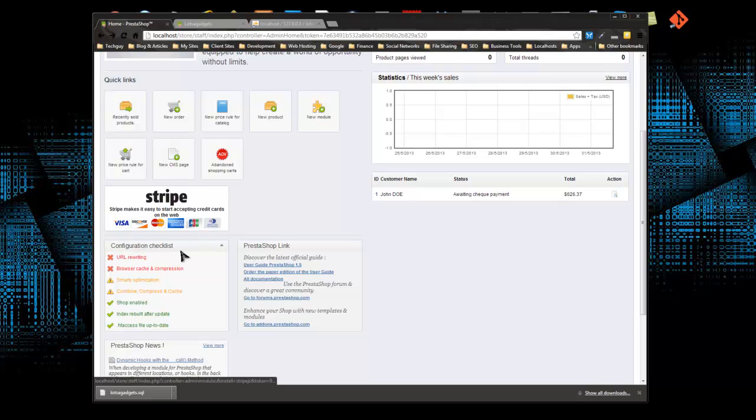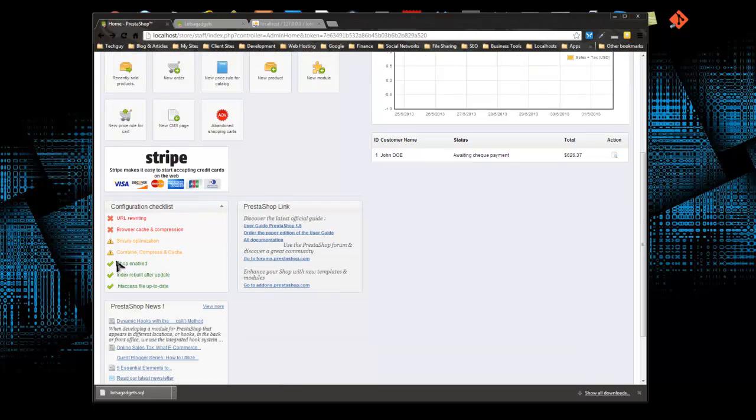And let's see, we have this configuration checklist, which gives us some important tasks for your website and if they're done or not. You can see our htaccess file's fine, the shop's enabled. And then we have the yellow, which is a warning. It's not necessarily something that needs your attention right away, and that has to do with the cache. And then we have the red, which is something that the system is really recommending you to do. URL rewriting. We haven't done that. Browser cache and compression. We haven't done that either, and we will do that in a little bit.